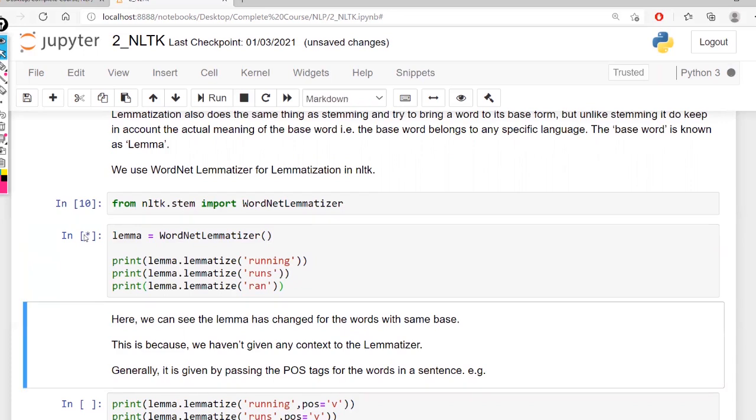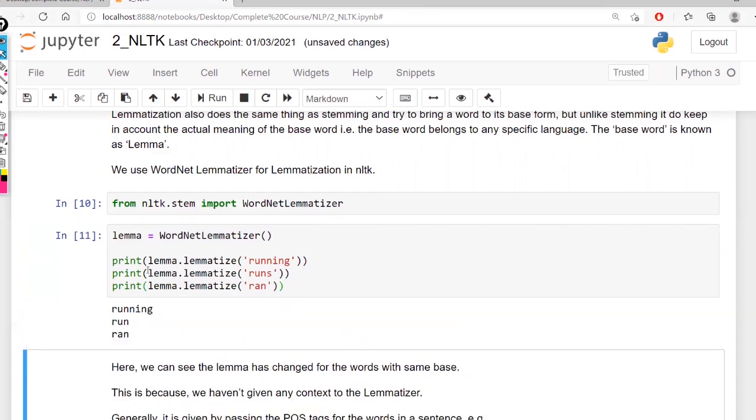Execute. You can see it is taking time. Just for 3 words, it took almost 2 to 3 seconds. That is the only limitation of the lemmatizer: compared to stemming, lemmatization will take time. Just for 3 words it took 2 to 3 seconds. Now imagine if I have lakhs of text, how much time it is going to take. That is one of the limitations of the lemmatizer.